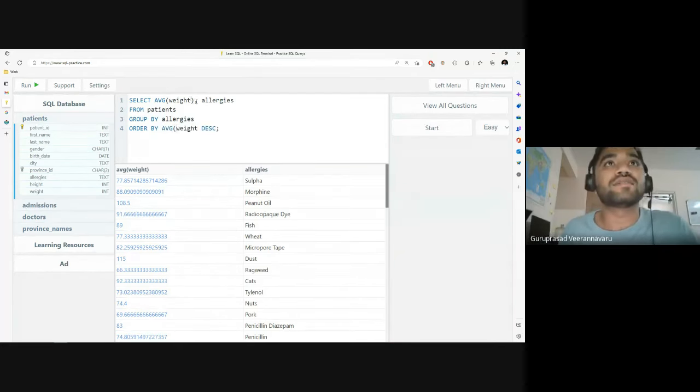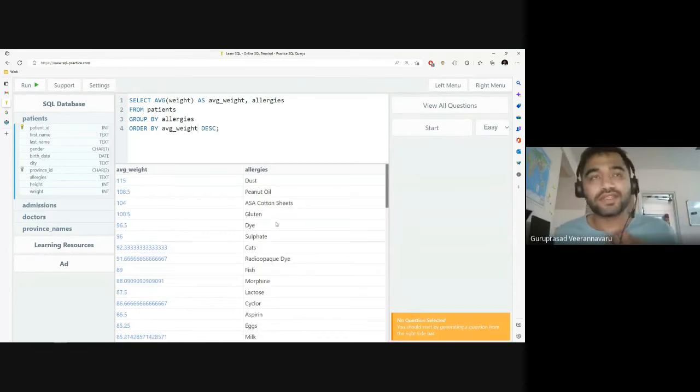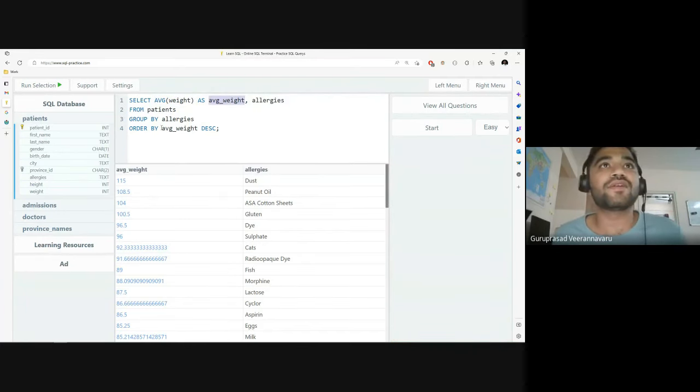Let's select this as a different table. Okay. Now you can see, right? What I've done here is I've selected the average weight and named it as a different column so that I'll be able to use that column later on. And now I've grouped them by types of allergies, and I've ordered it by the average weight of patients.